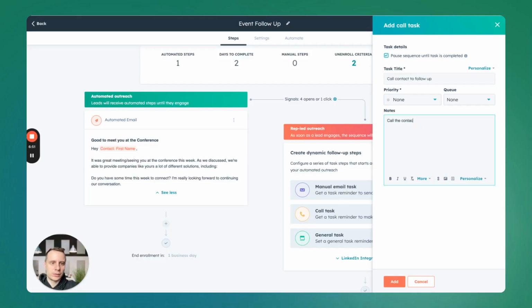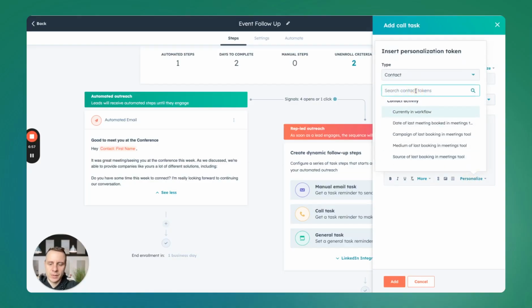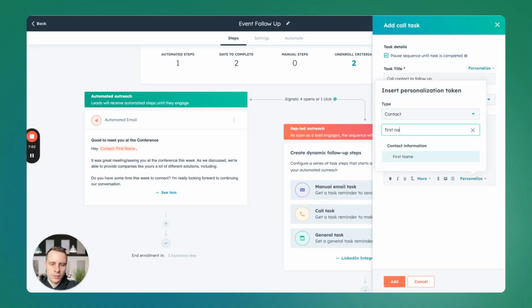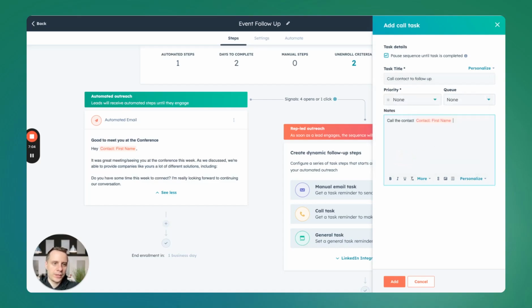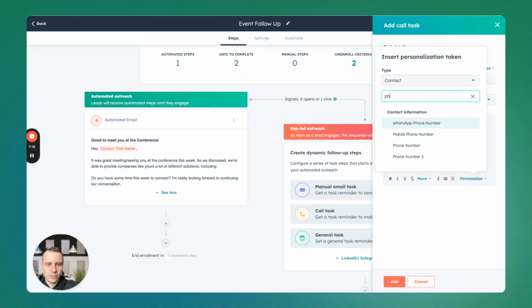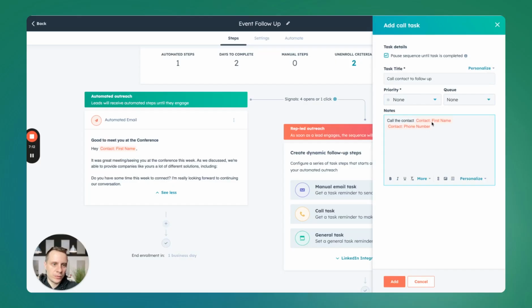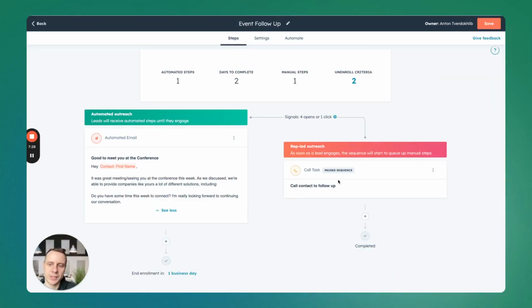For the contact, you can personalize this contact. So first name, and also you can use the phone number as well. So let's say phone, okay, phone number. Okay, we created a task. The priority is high. If there are any cases, you can use it as well. Click on add. Now your task was created.